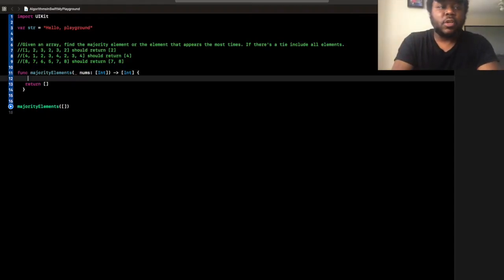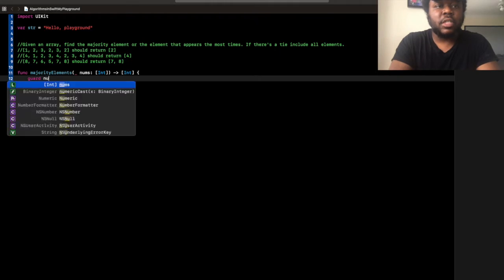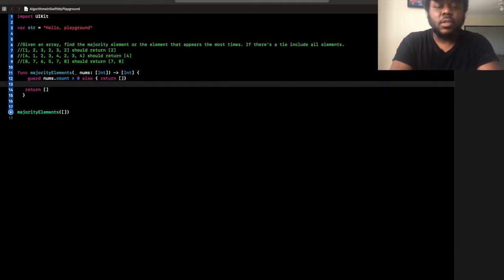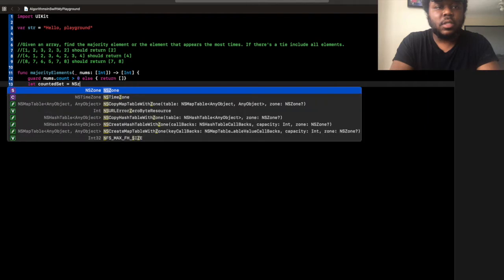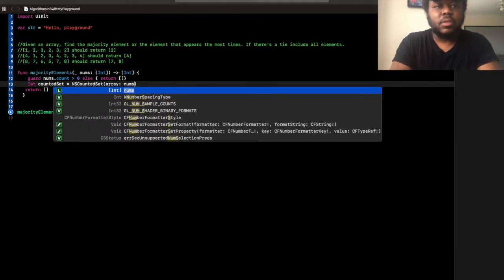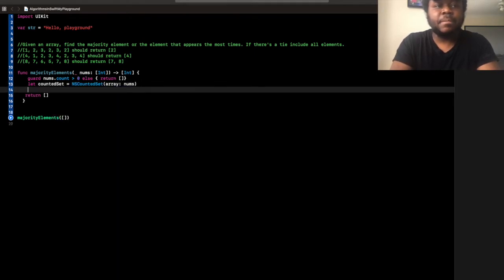So, first, I'm going to create a guard statement just to take care of edge cases. Return that. Then I'm going to create an NSCountedSet. I'm going to call it counterSet equals NSCountedSet(array: nums). Okay, simple as that.